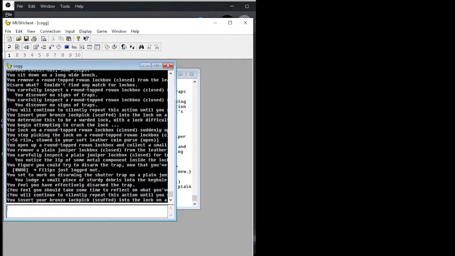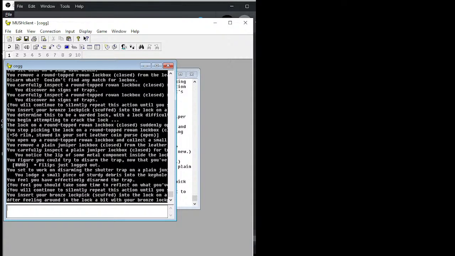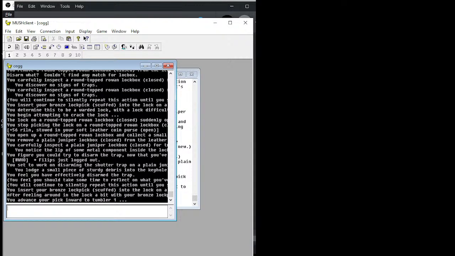You will continue to silently repeat this action until you specifically stop or otherwise prevent it. You insert your lock pick into the lock and begin feeling around for what type of mechanism it might be. After feeling around in the lock a bit, you determine this to be a 3-tumbler lock with a pick of around 60. You advance your pick in with the tumbler 1.